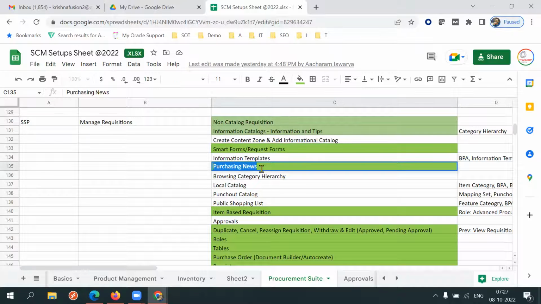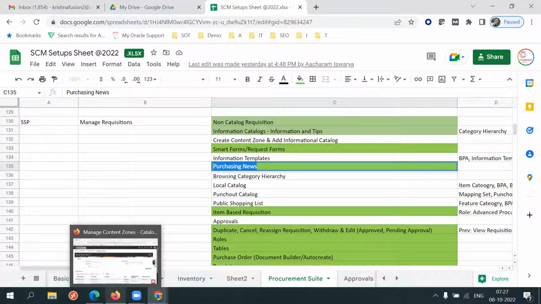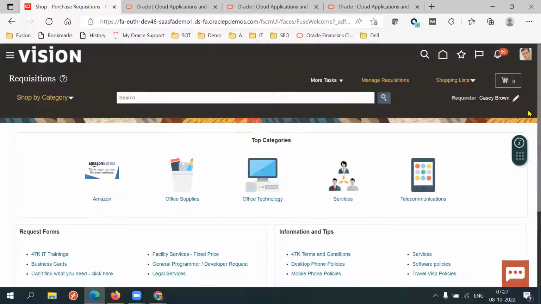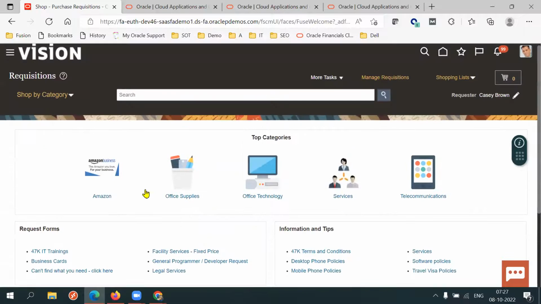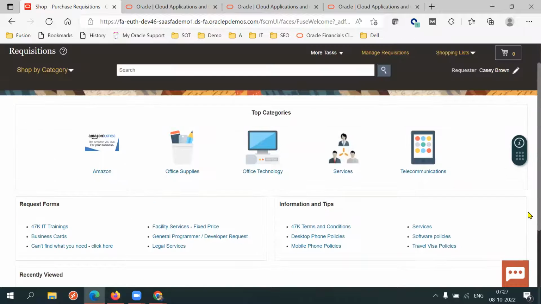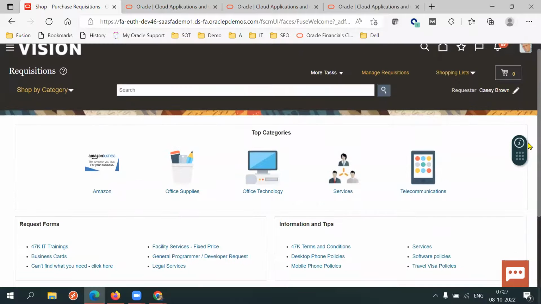So this purchasing news is nothing but we can announce something on the screen itself for all our employees. But the purchasing news section is hidden here. It's not displaying here because there are a couple of sections, like the top category section, request forms, information tips, recently used. The page is already occupied with many sections. That's why the purchasing news is not getting displayed here.